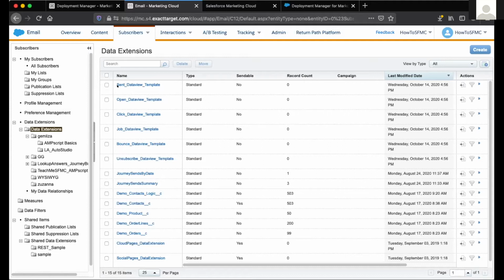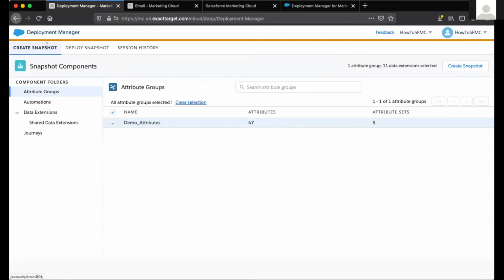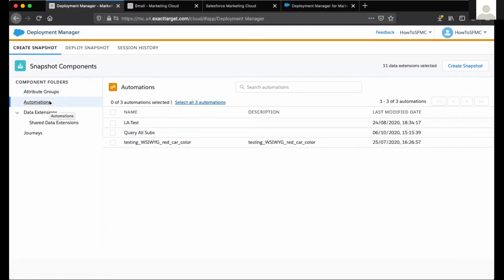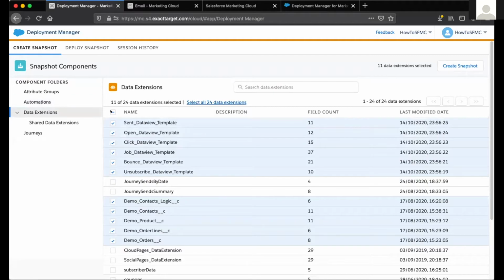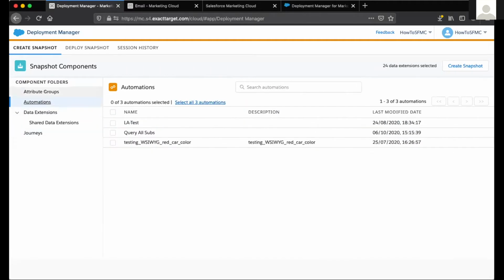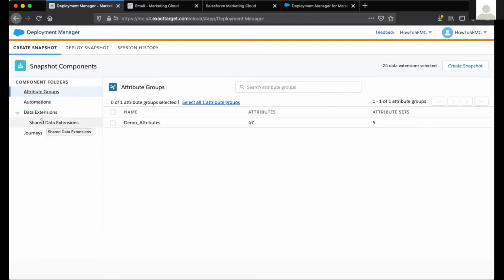So for me, the biggest benefit of Deployment Manager, if I just jump over into the UI, is that you can actually use Deployment Manager to grab data extensions, journeys, automations, and attribute groups, which comes to lifting and shifting from a large amount of configuration in one business unit or even between two orgs.